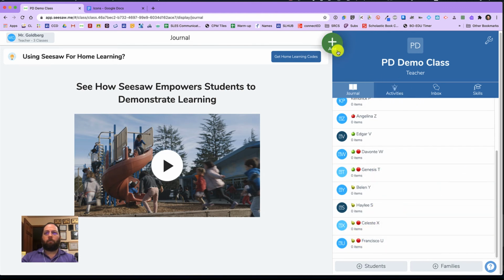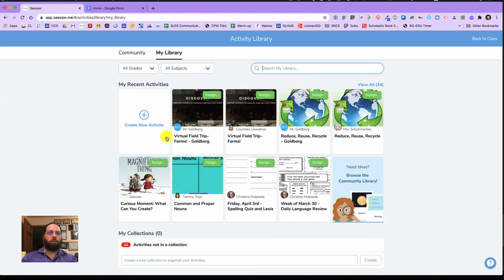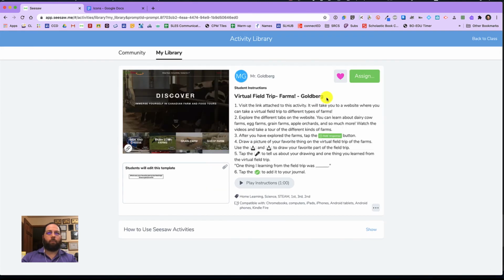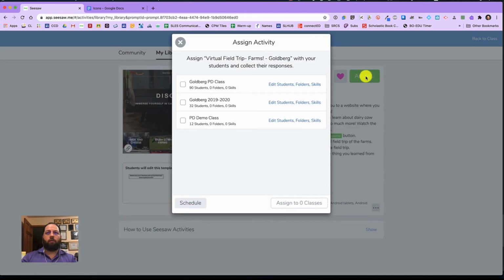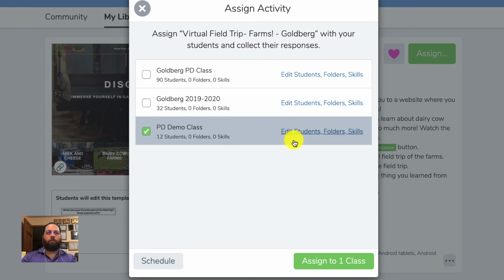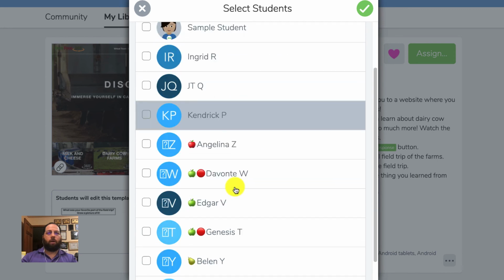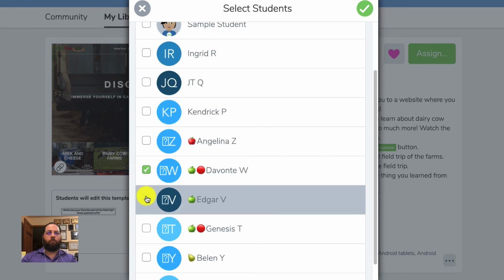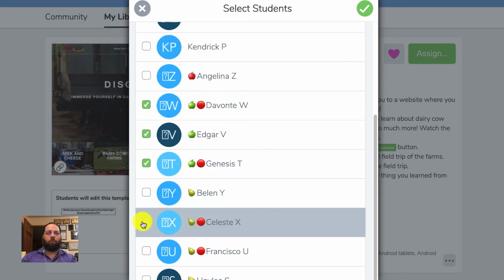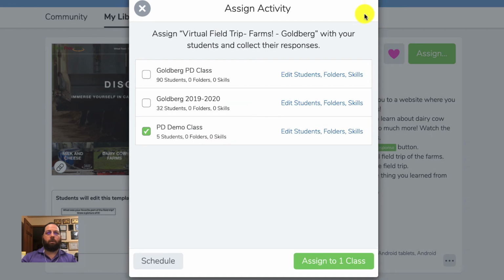And now when I go to assign an activity to my student from my library, like say for example this one, I can assign it, and this is my PD demo class. I can edit which students get assigned to it. So I can uncheck all of them, and I come down here and look, I've got my green apples. The green apples all need it, but so do my 2 red pairs. And now I hit check, and it is now going to assign to those 5 students.